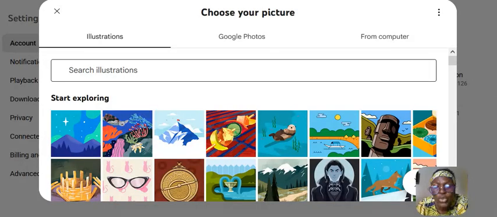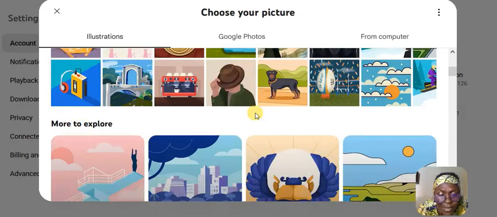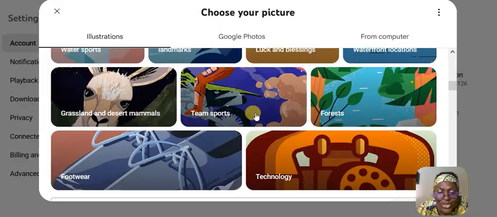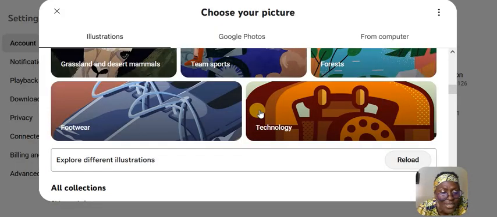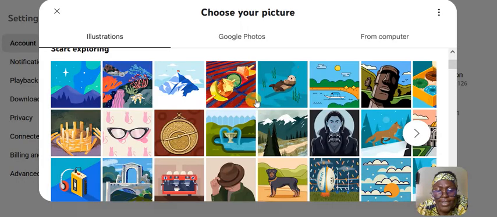Wow, the good thing here is that if you want to pick a picture from your computer, you go here. But the good thing is that YouTube has given you options. Can you see this? You can pick a picture from here as your profile picture, which is wonderful. It makes the job easier for you. And if not, from here, you want from Google Photos, you click here and the list comes up and you pick. So you have three options. From here, the illustrations, or from Google Photos, or from your computer.